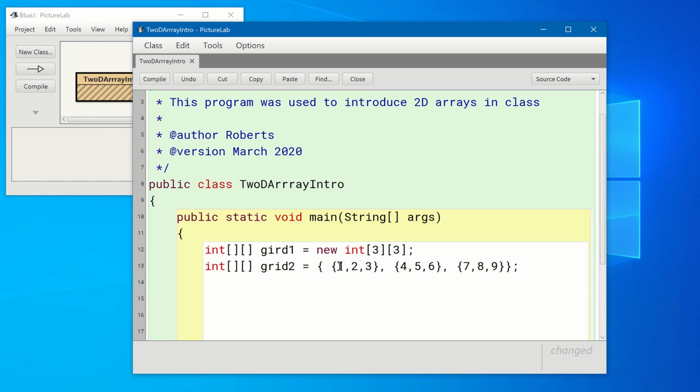So when you do a dot length on just the name itself, it tells you how many arrays are tucked inside of that array. And then when you do dot length on one of them, it tells you how many elements are in this one. And I could do grid at 0 dot length, or grid at 1 dot length, or grid at 2 dot length, and they would all be 3 because they're 3 long.